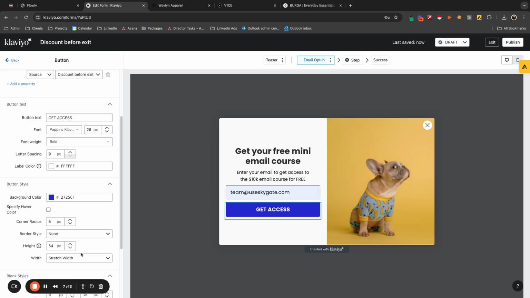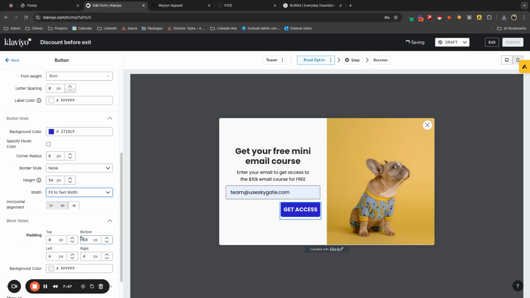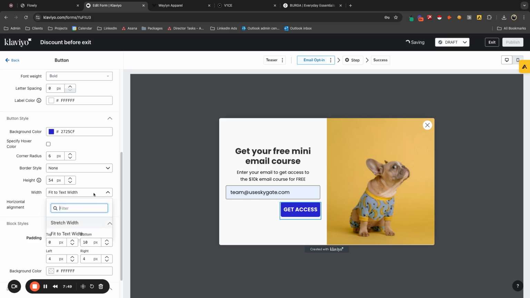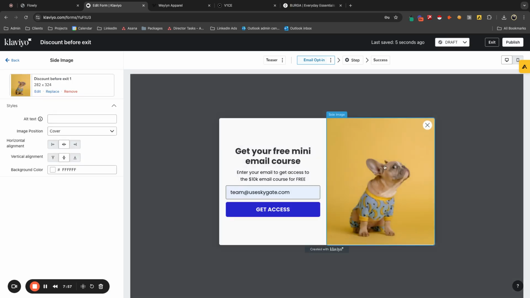Then as you scroll down, you can ultimately change a number of different things. You can do fit to text width, and that'll drop it on there, which obviously looks horrible. Stretch width, keep it on there. You can play around. This is where people are going to put their email in, and then you can change the image. So on here, you can basically click replace and put a different kind of image in from your brand if you'd like, or you can just remove it altogether and have nothing.